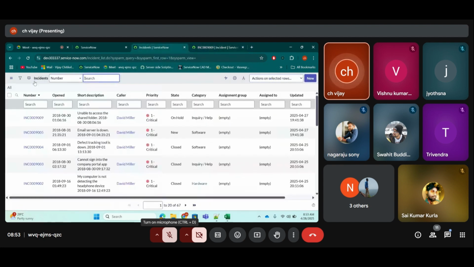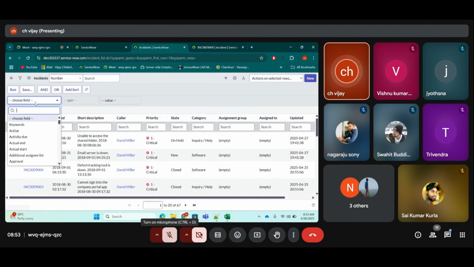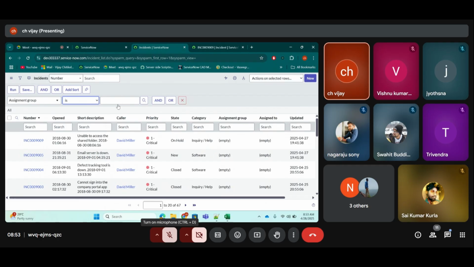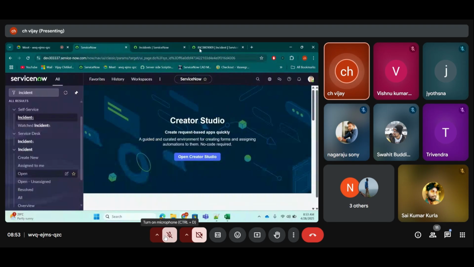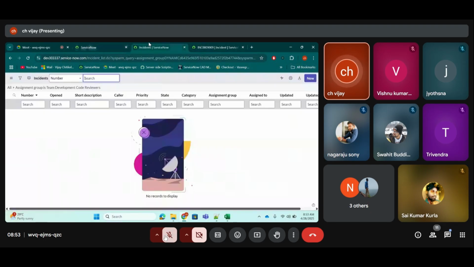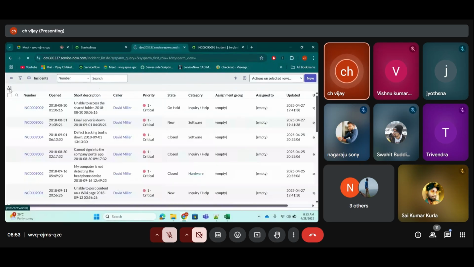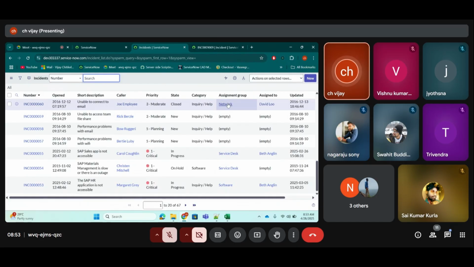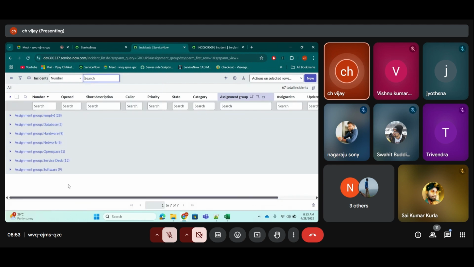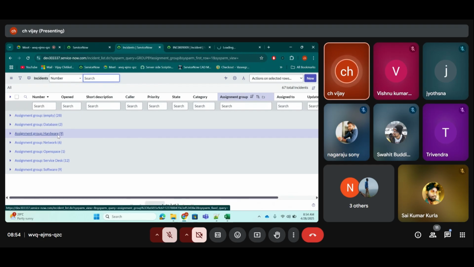Okay. So in this, let's say I'm giving assignment group is dynamic one of my groups. What it will do is, if the current logged in user is present in one of these groups, if the system administrator is present in any one of these groups, in the incident table there is already a service desk group, network group, and all these groups. Let me group by. So in this incident table we have almost 6 groups: database, hardware, network, open space, service desk, software. If the current logged in user is present in any one of these groups, then it will show those records. Let's say for example hardware.